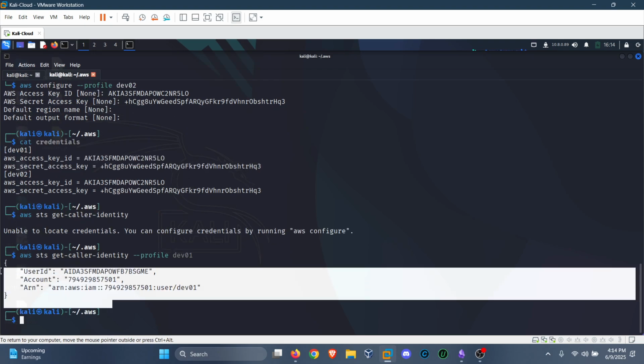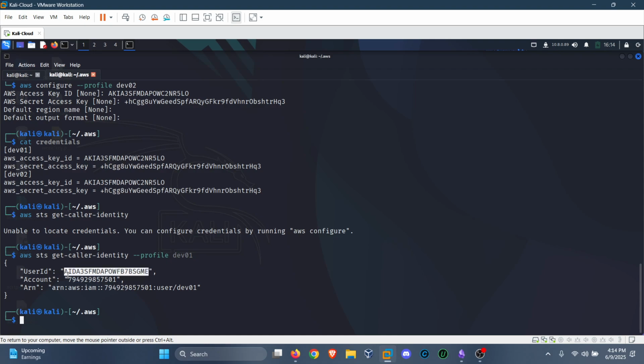And we see over here it works. So we got the account, the user ID, and the ARN, which is kind of like the GUID or globally unique identifier for a resource or a user in this case. This is a user and we are dev01.